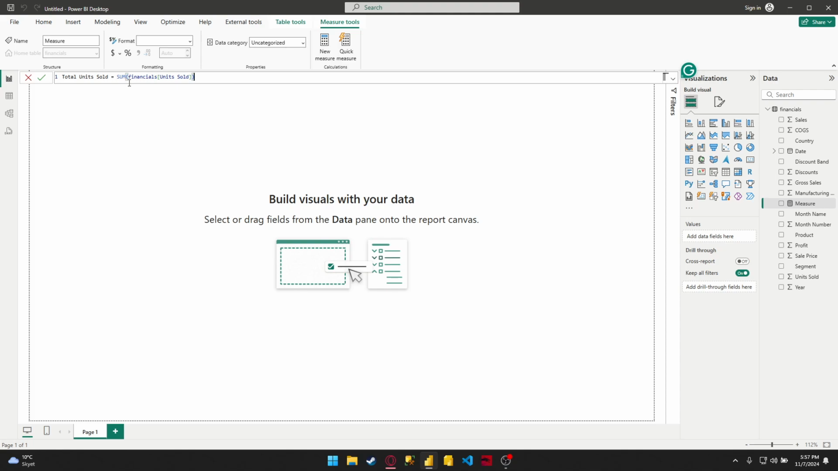So here we're making a calculation. We're using financials. This is the data that we've loaded. We're taking the units sold and making a sum of that. If we click here, you can see that total units sold, the way that we named it, popped up here. And this will be the value that we have calculated here.